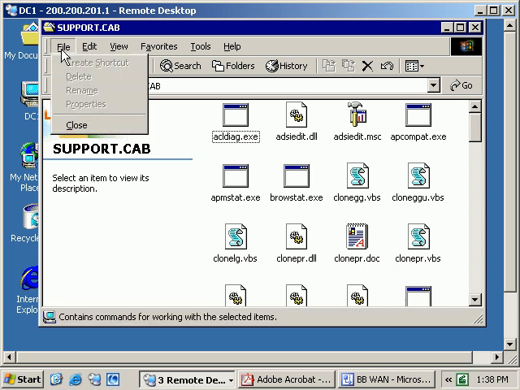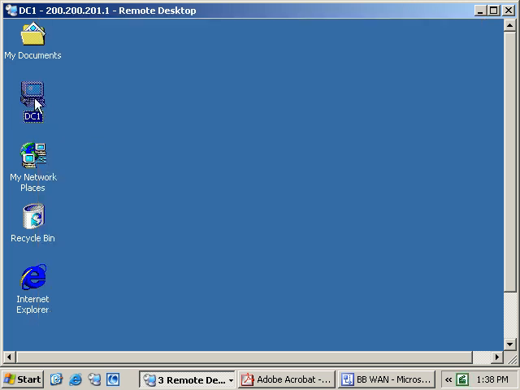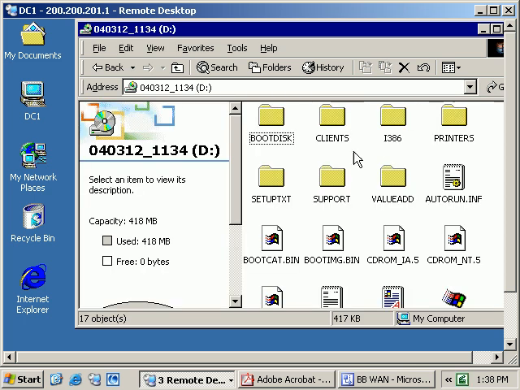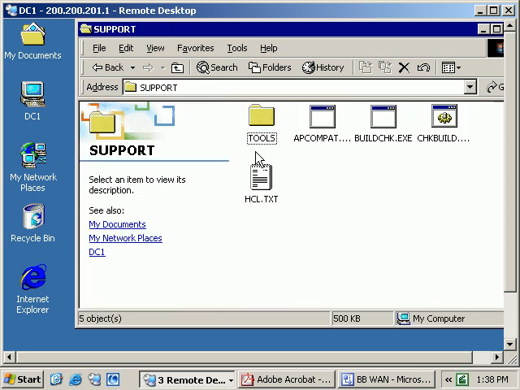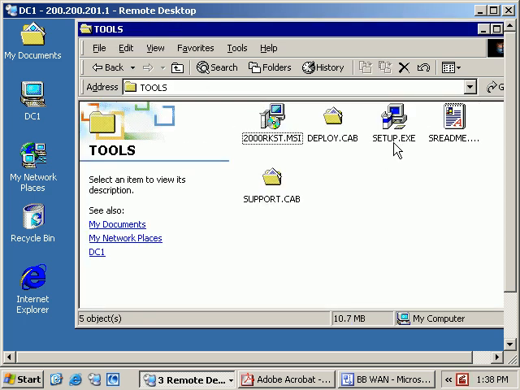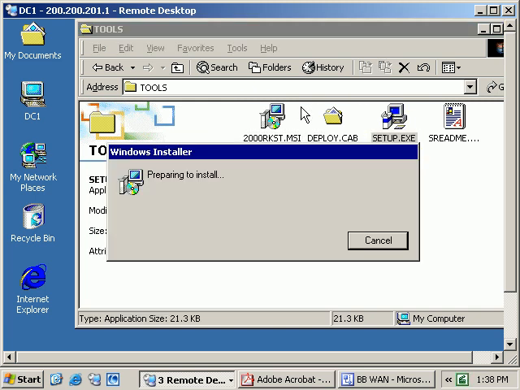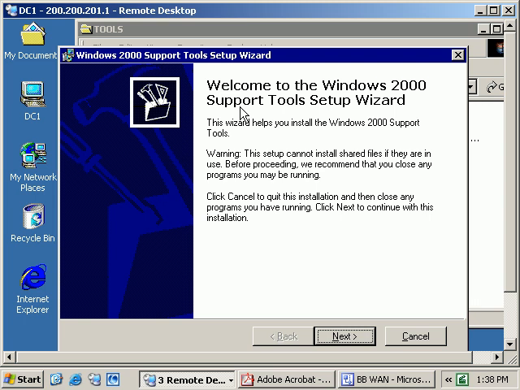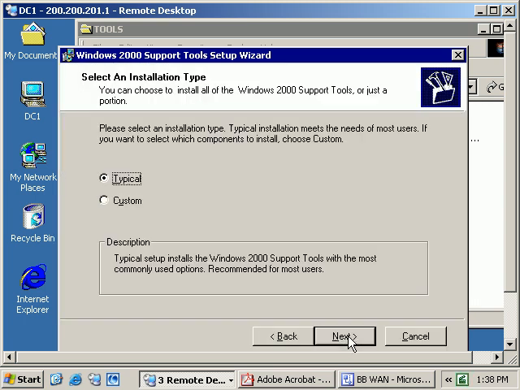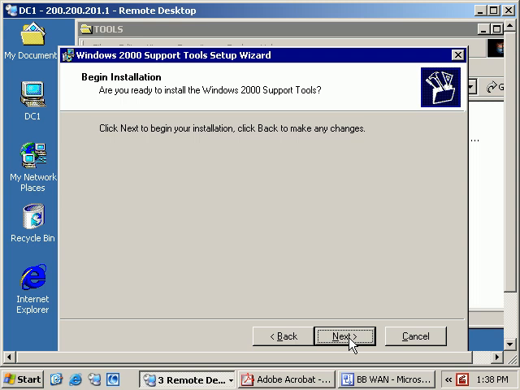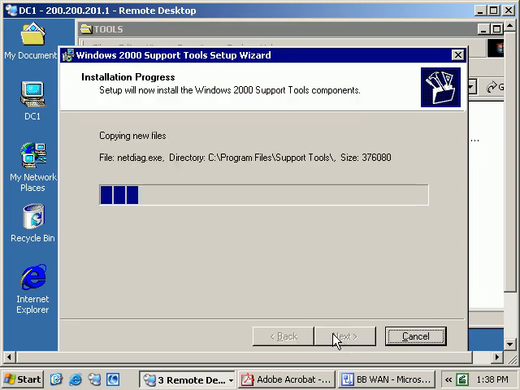In order to install this, Microsoft has given you a program. Sorry about that. I'll go back to that folder. Microsoft has given you a program, setup.exe. So I'm simply going to double click on this program to install the Active Directory support tools. So I'm going to click on the next button and then accept the settings over here. Typical installation is fine. And then start the process of installing the tools.